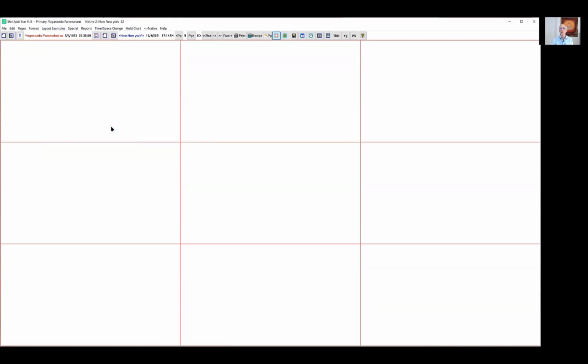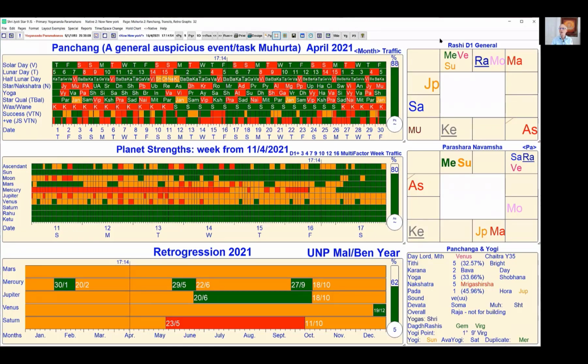Let's select the second one. I tend to use it more often than the first. It takes a moment to load because, as you can see, there's a massive amount of calculation that has to be done. Especially, you see the retrogression is for a whole year.